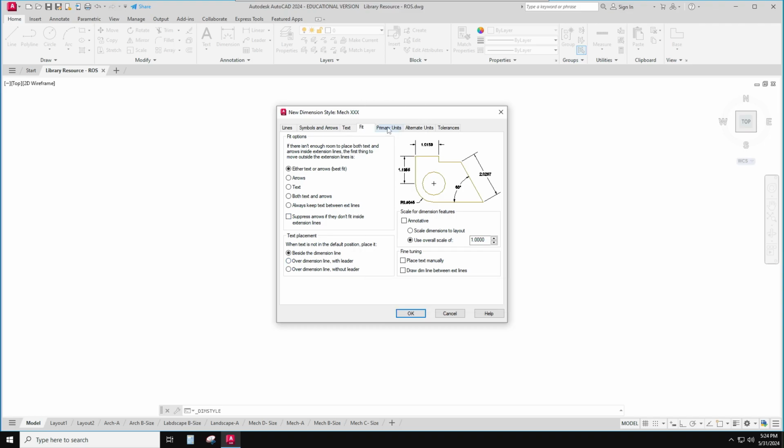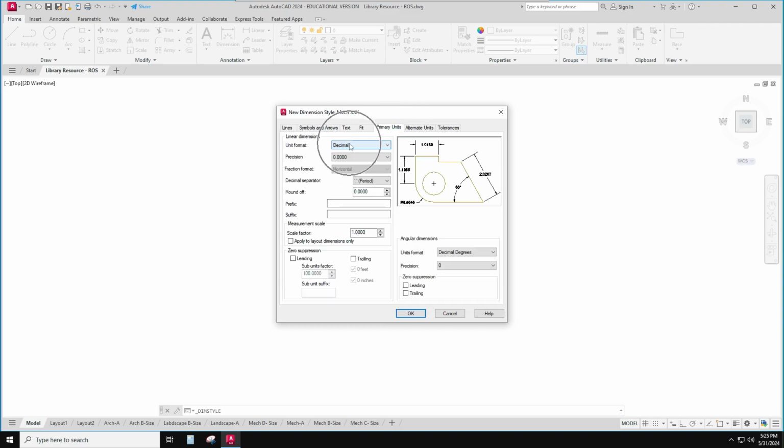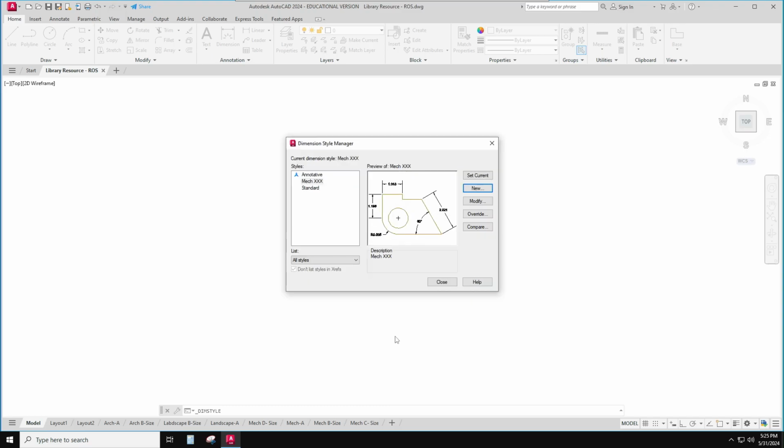And then finally, primary units, it's decimal, but our precision is going to change from 4 decimal places to 3. There we go. And we don't need to worry about alternate units or tolerances. That's more advanced than what we need to do in this class. So there's an OK.